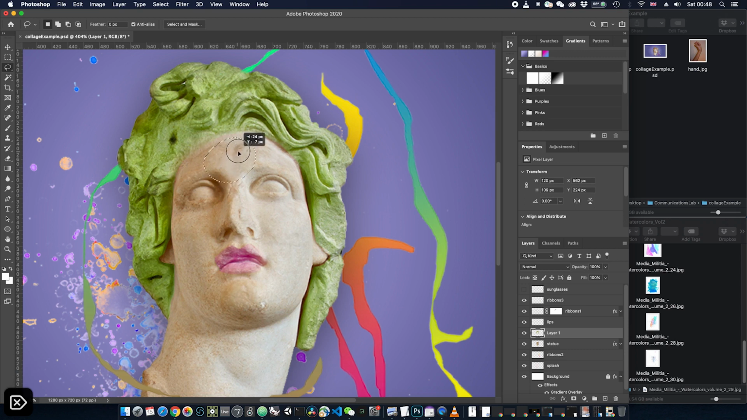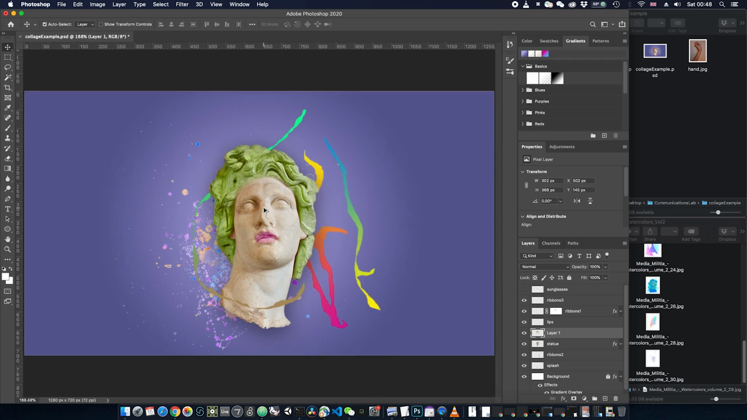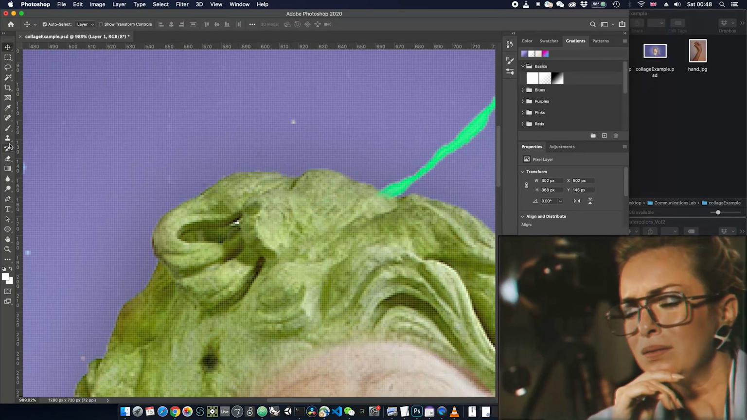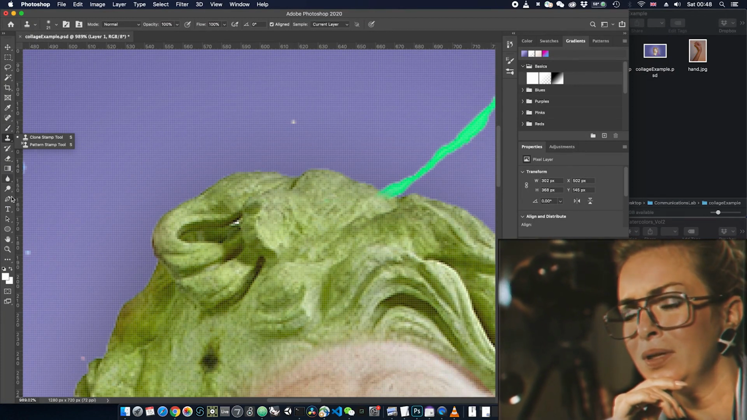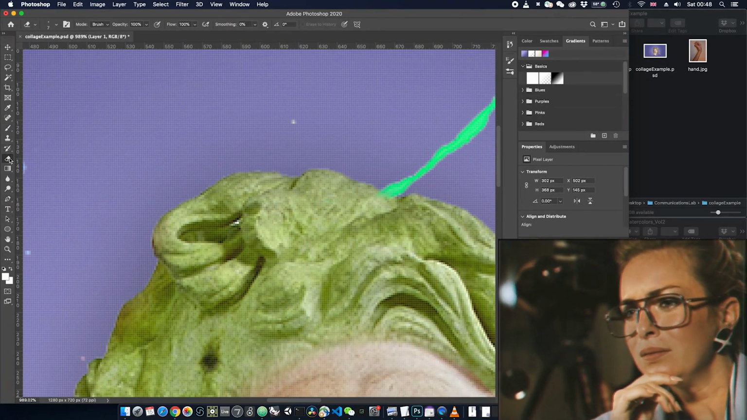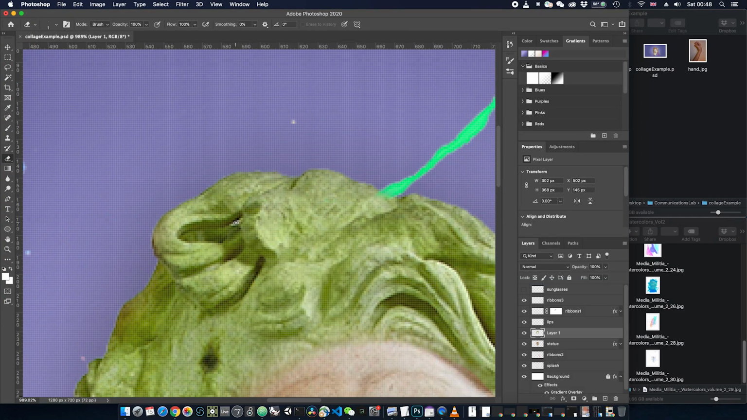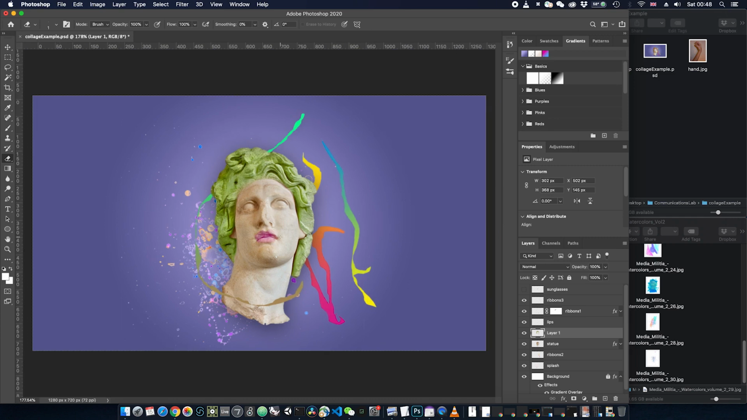Okay, great. Not too bad. Let's zoom out a bit and see how it looks. Very, very cool. One thing that bothers me though is these pixels here, and I have to use my eraser and do this thing.